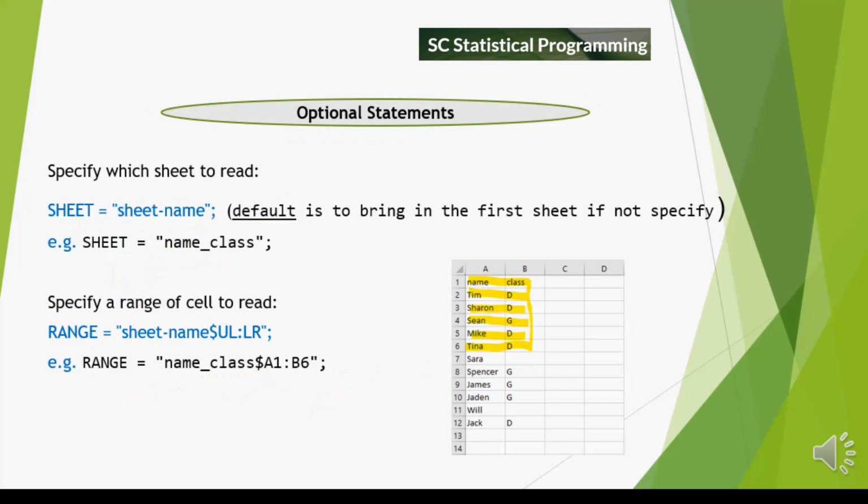The first one is this, sheet equals sheet name. This option specifies which Excel sheet to read into SAS. So in the case when we have more than one Excel sheet in the Excel file, we can specify which Excel sheet to read using this statement. For example, here I include an example code, sheet equals name_class. name_class is one of the Excel sheets included in the Excel file, okay?